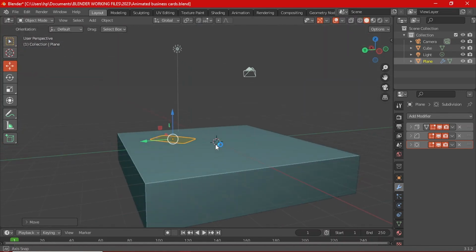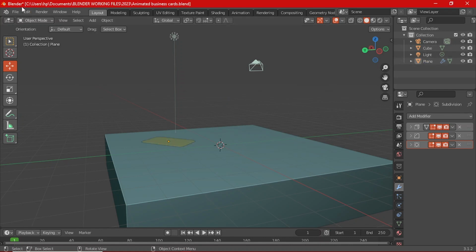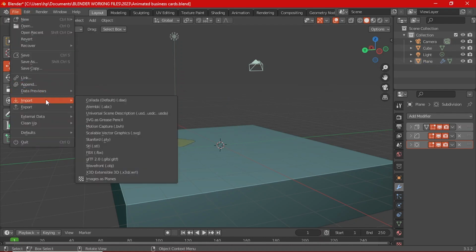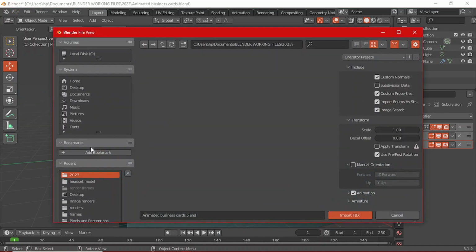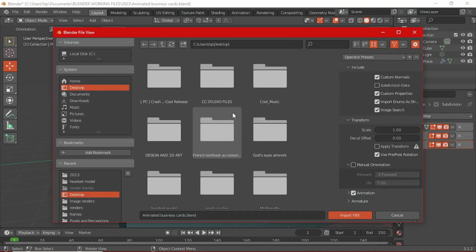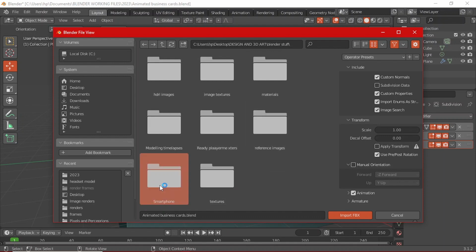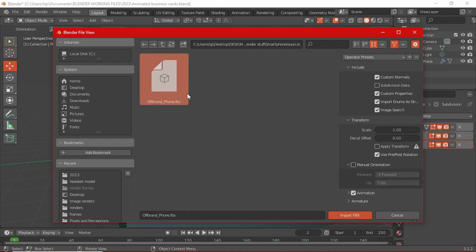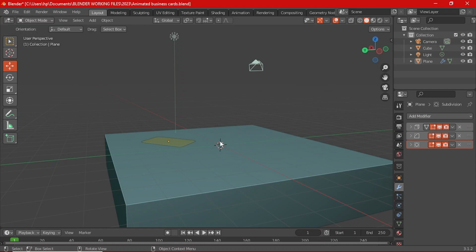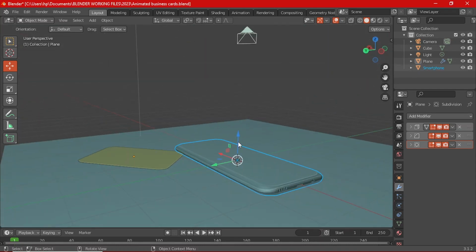At this point, I'm going to bring in the phone. I'm going to click on File, Import, and since I got it as an FBX, I'm going to choose FBX. Then I'll find the phone. Where did I place the phone? I think Blender stuff, smartphone, should be here. Yep. Okay, I think this is the phone.